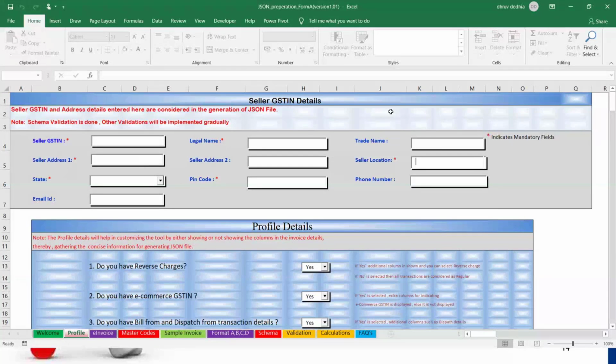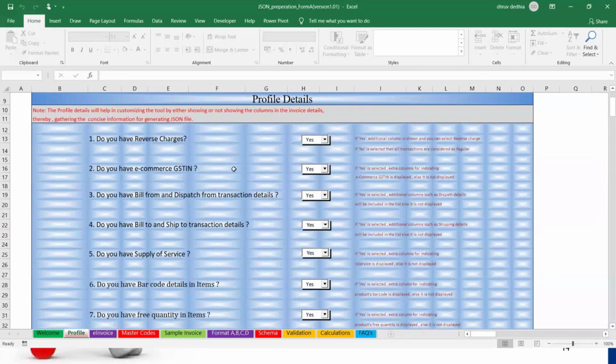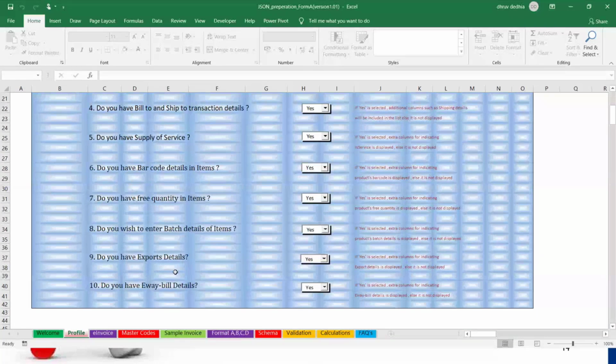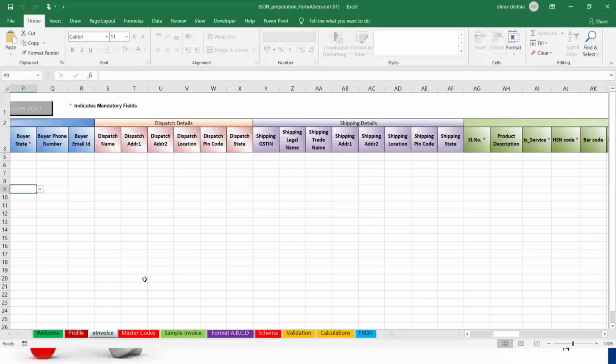Here, all the details relating to the supplier, like legal name, address and pin codes, are also required. That is, whether reverse charge is applicable or not, whether it is through e-commerce, and all these export details, yes or no. And here, batch details can also be given. Free quantity, if it is available or not, that can also be given. And in case it is not available, you can put no over here. So this is the thing. Next is your e-invoicing, where all the details need to be mentioned.